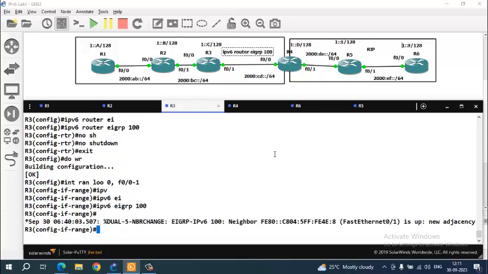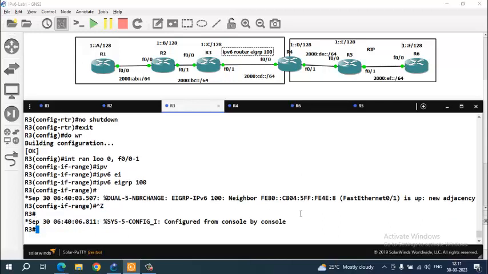See, a neighbor again. EIGRP uses what? A link-local address to discover neighbors. So it's not using your 2000 address. Your 2000 address is for you to use. For routers to know each other, they use their own link-local neighbor discovery address. They don't disturb your address.